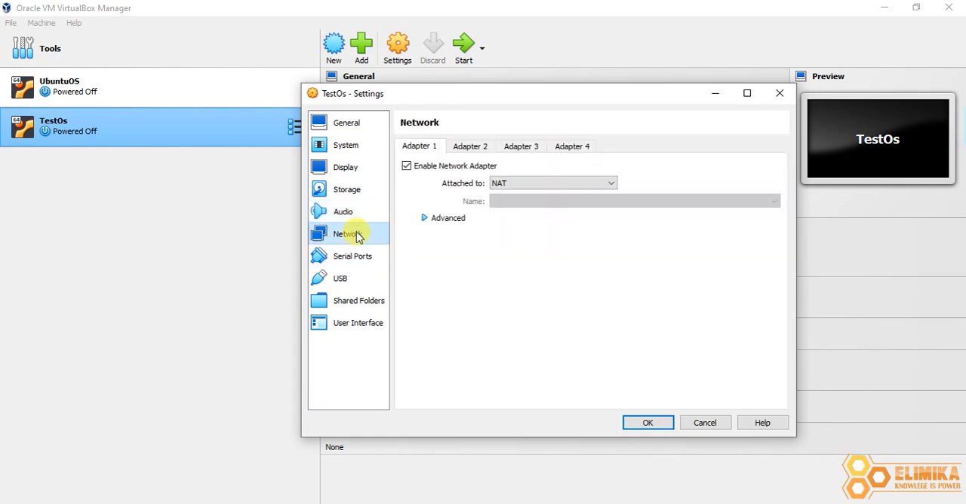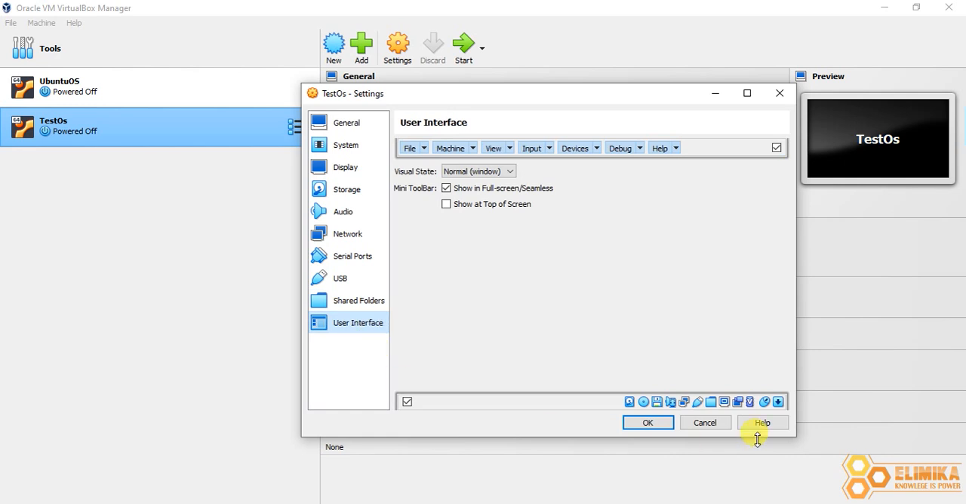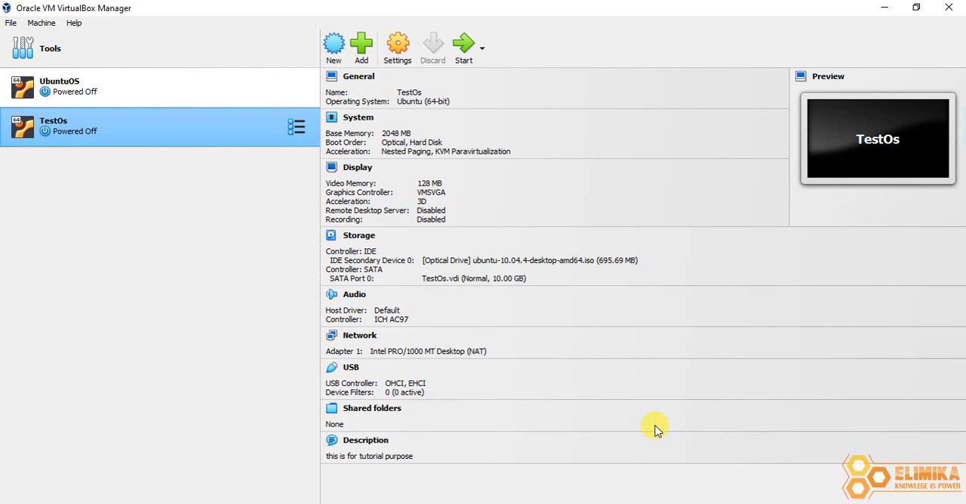For the network, there is a tutorial specifically for the network and how to configure networks, but you are going to leave it the way it is for now, the default. And also there are tutorials for serial ports, USB, shared folders, and user interface. So I will press OK to apply those changes. And at this point I can click start, so that I can run my OS. So I will click on start.